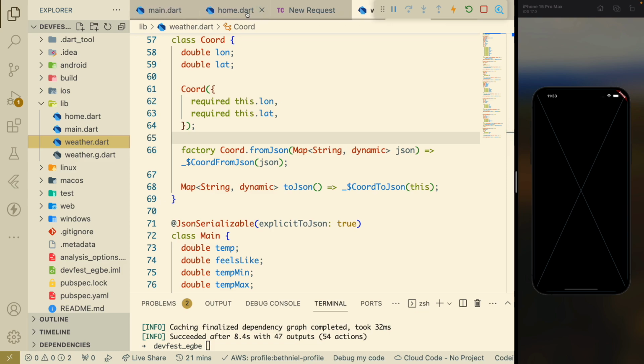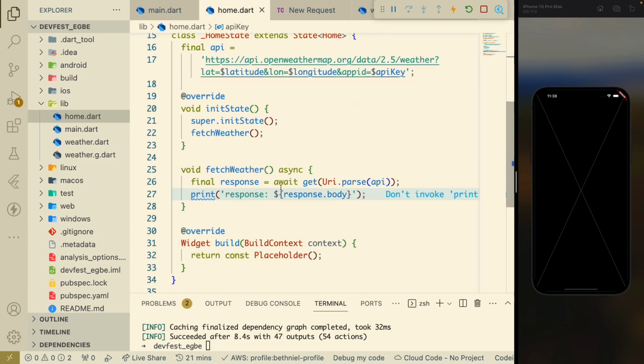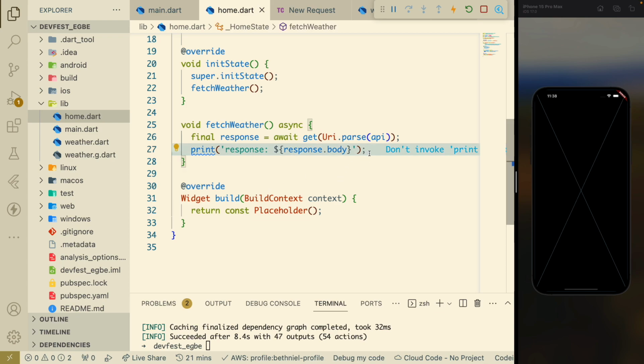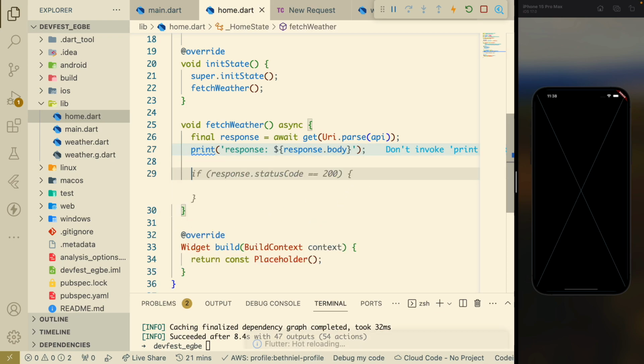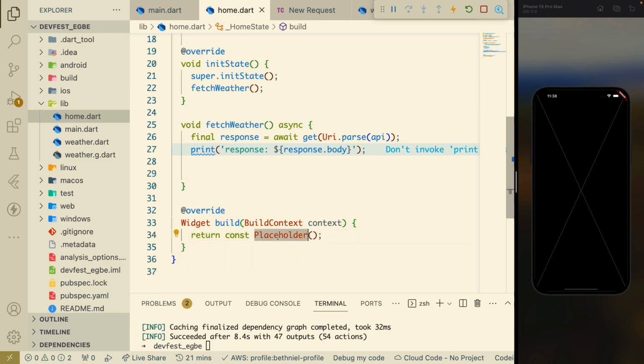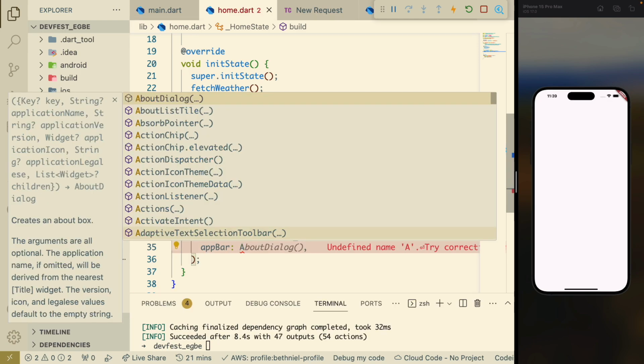So now going back to our code over here. Let me change our placeholder to a scaffold and add an app bar.